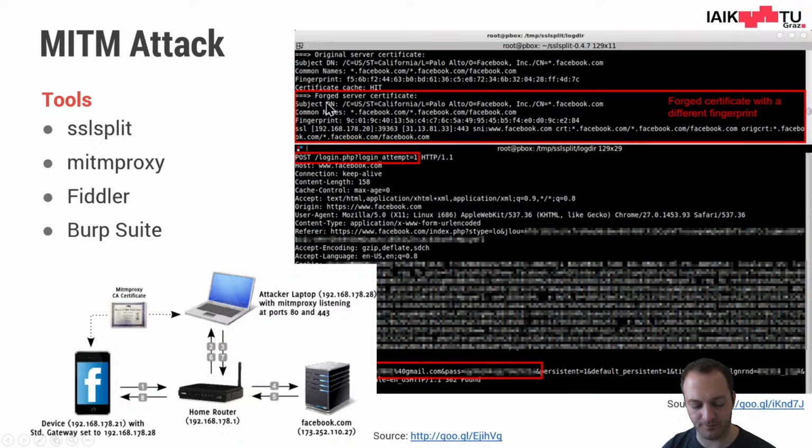the red border. Here it says forged server certificate. It just imitates all the attributes, the subject, the common name from the original certificate, but you can see its fingerprint is different. So this is a self-crafted certificate, which is actually sent to the user, or which the attacker presents to the client throughout the man-in-the-middle attack.